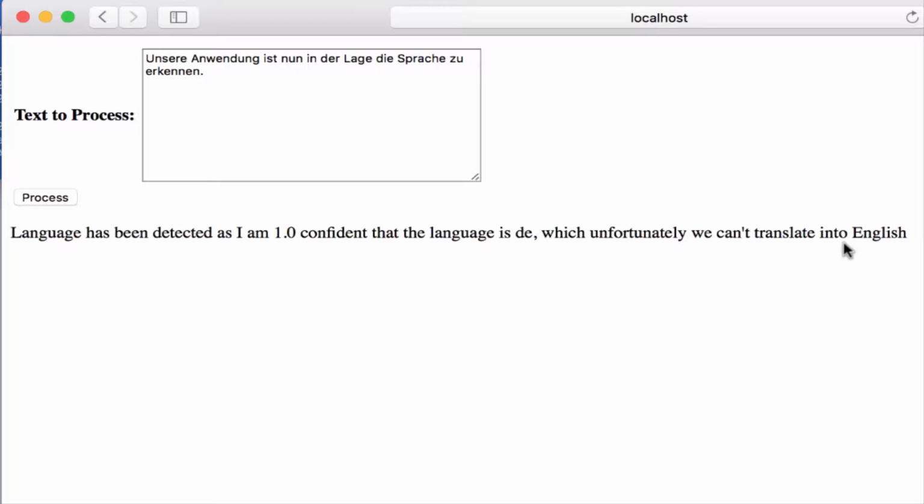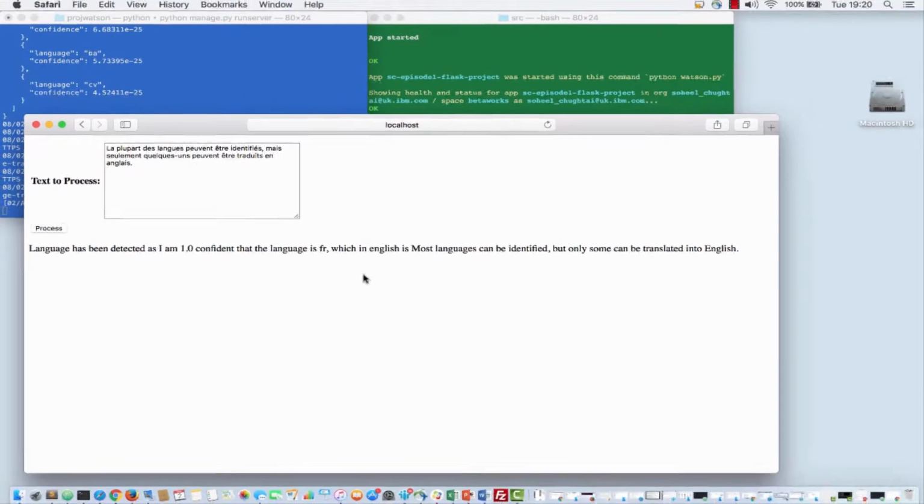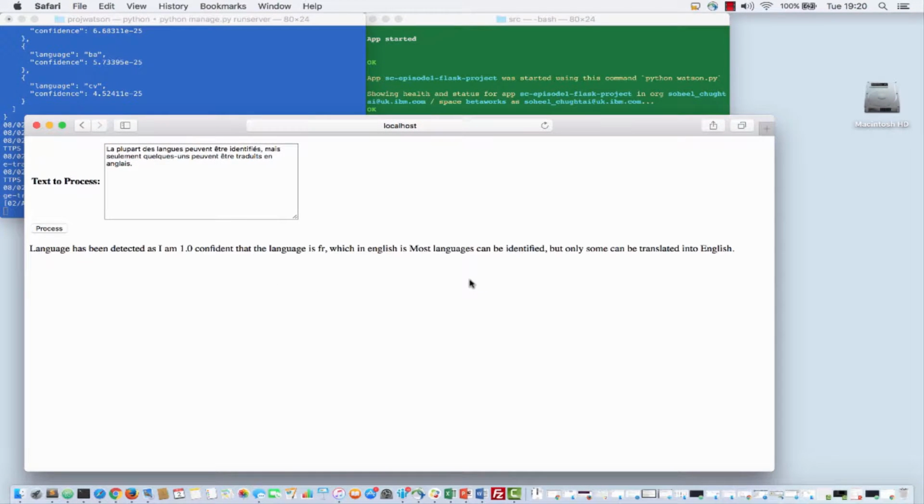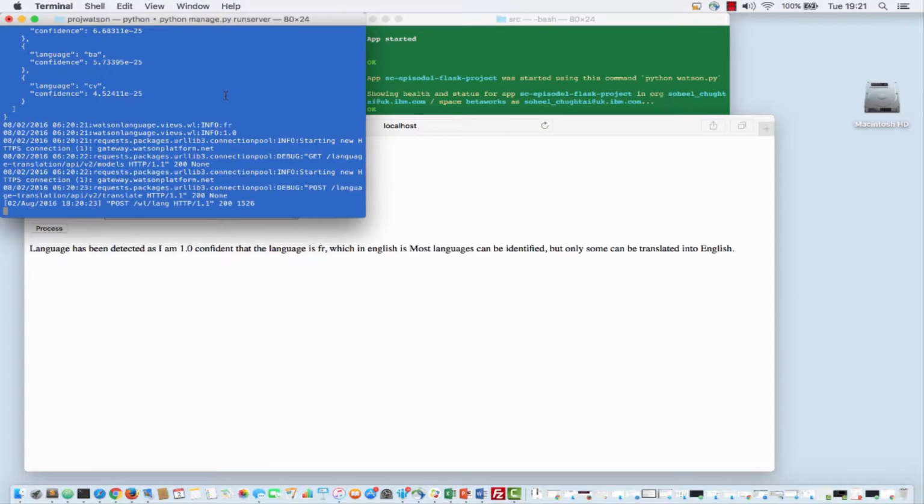There, so we submitted some German text which the application can't translate, which is okay because at least our application understands and it can say, I don't understand, can you use a different language please? We try French, and our application has been able to translate that. It's been able to find a model that has that translation and has performed the translation.